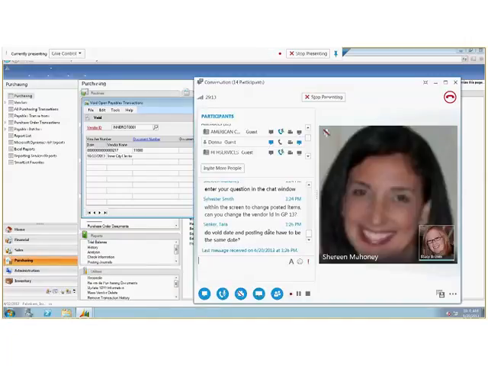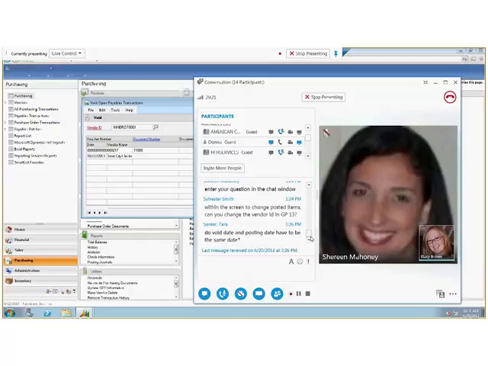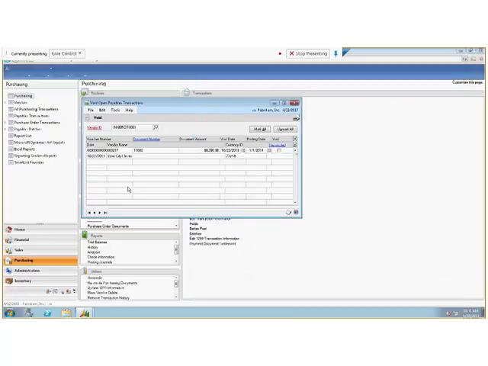Okay, we have a question here. Within the screen to change posted items, can you change the vendor ID in GP13? To change posted items, you cannot change the vendor ID on a posted transaction.